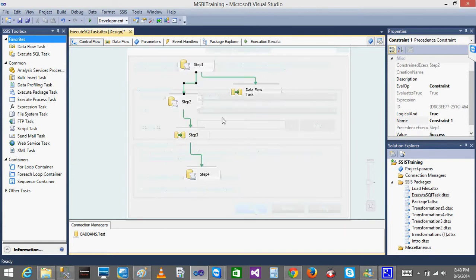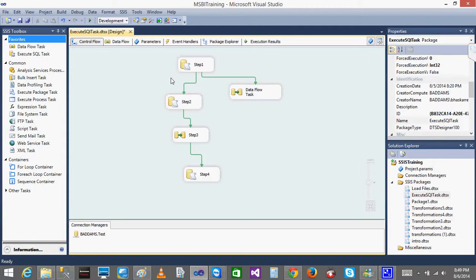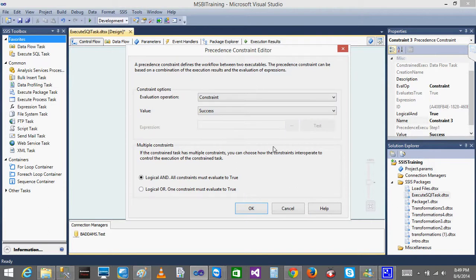My scenario is that if step 1 is a success, then I want to go to step 2. If step 1 is a failure, then I want to go to the data flow task. So what I will do here is right click and select this line. When you select it, you can see the dots available. Now I'll go here and choose failure, that's it.